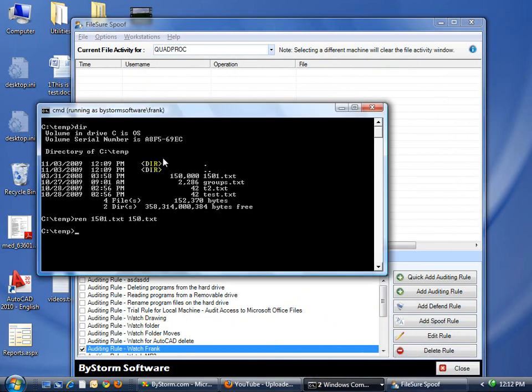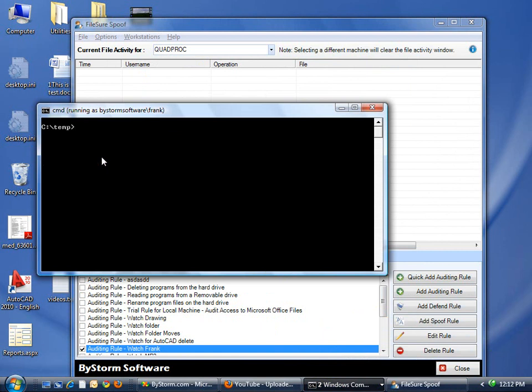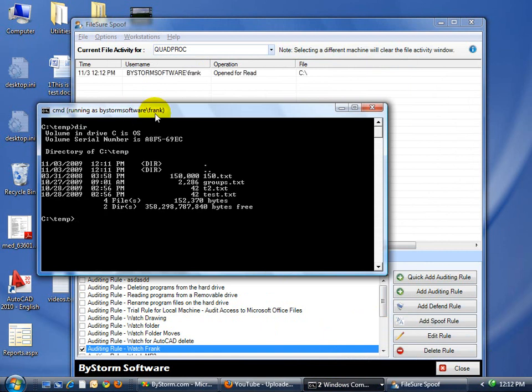So we have a command prompt here running as Frank. What we're going to do is take a directory, and there's a file there called 150.txt. So let's go ahead and type it just so we can show that it's read, or better yet, we just do notepad 150.txt.